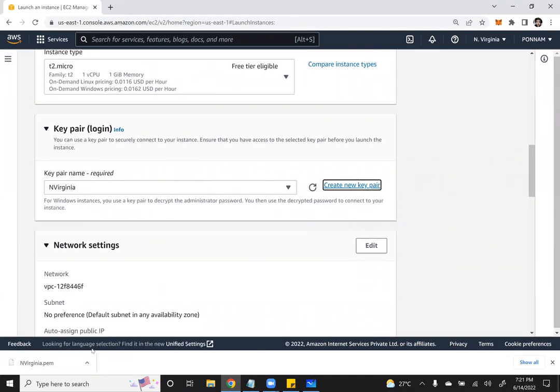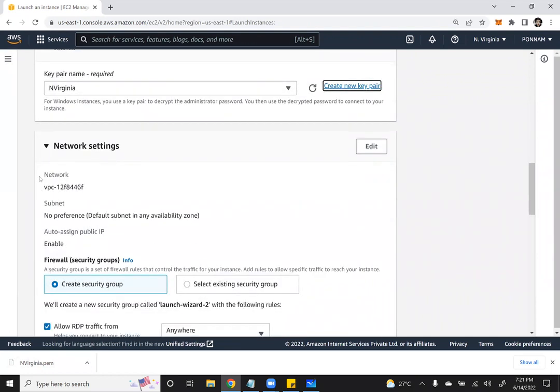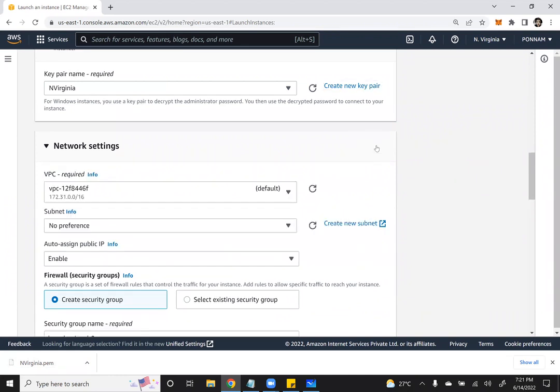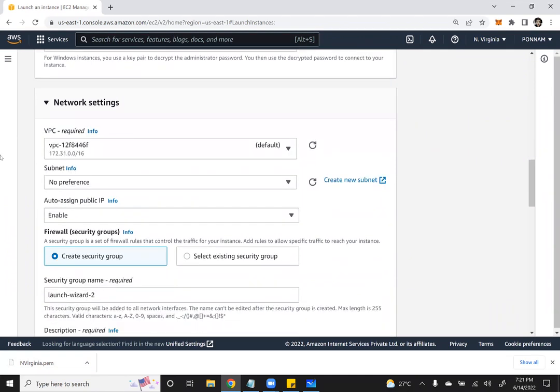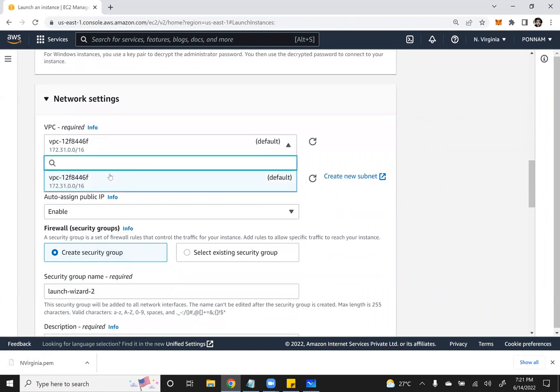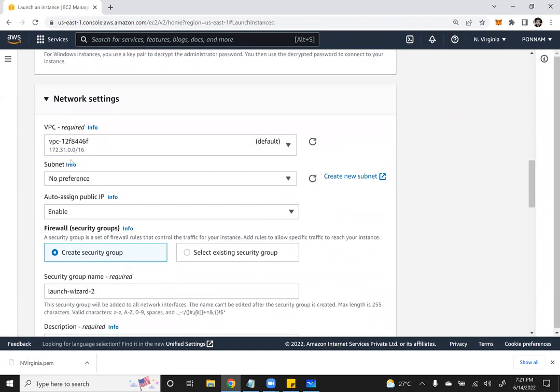Okay, then just scroll down. Here are the network settings. So click on edit. This is the default network. We don't have any other networks here. So select the default network and subnet.